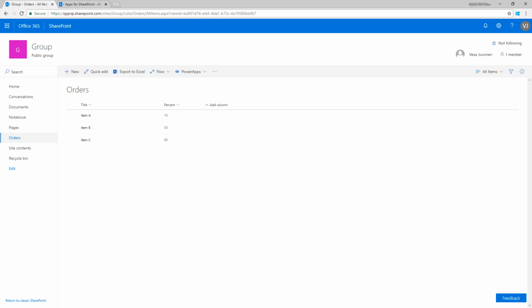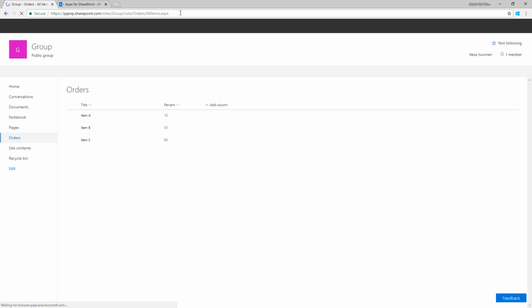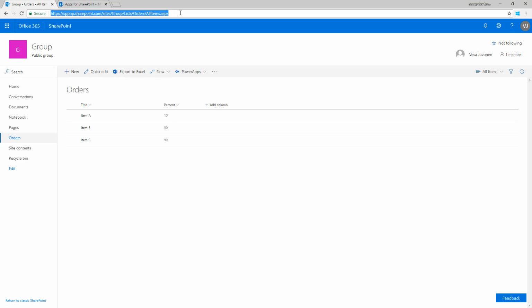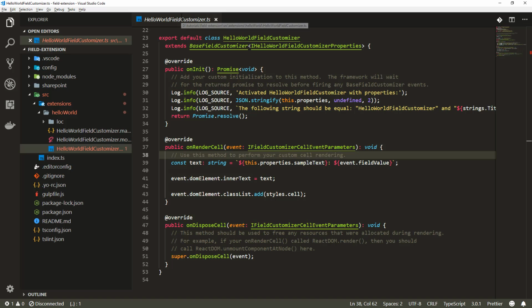The next thing we need to do is copy the URL of this list. So you want to copy the URL to the AllItems.aspx page, requesting the URL without the additional extension or query parameters. Just double checking that the query is okay. So there we go, that's the URL. I'm going to copy that one and move back to my Visual Studio Code solution.